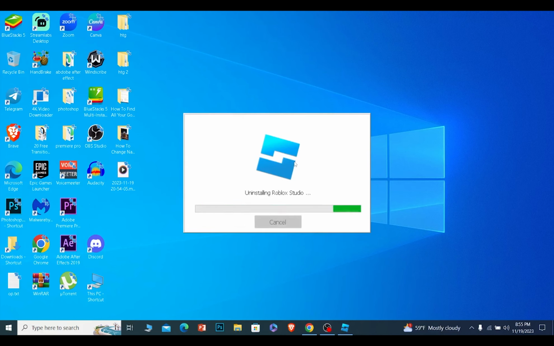And as you guys can see, my game is currently being uninstalled, and after this process is complete, it'll be completely removed from my PC. So that's it.